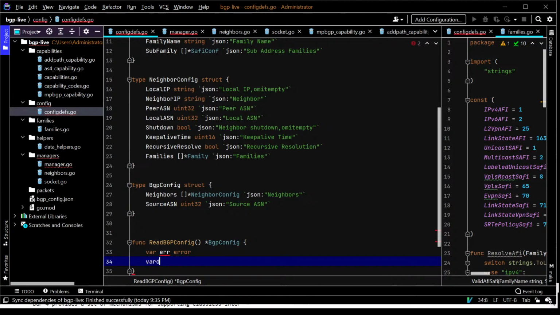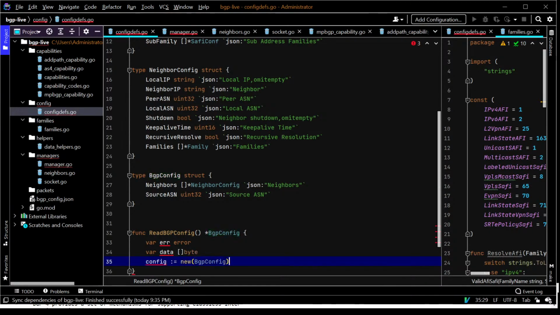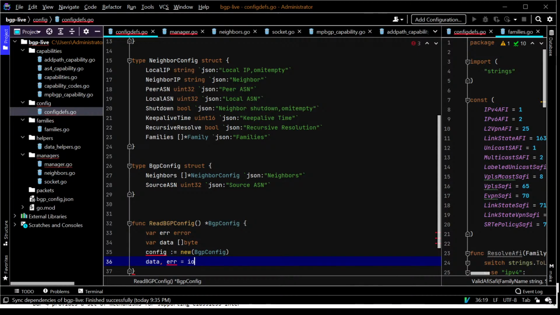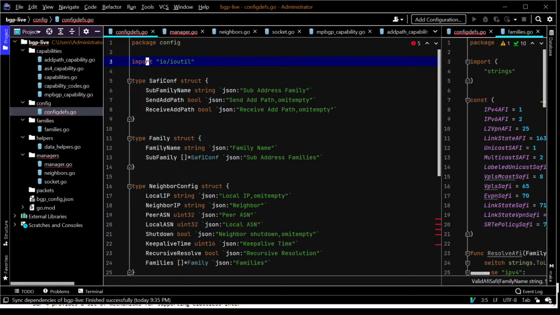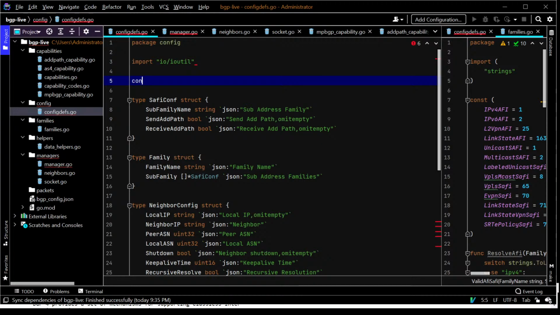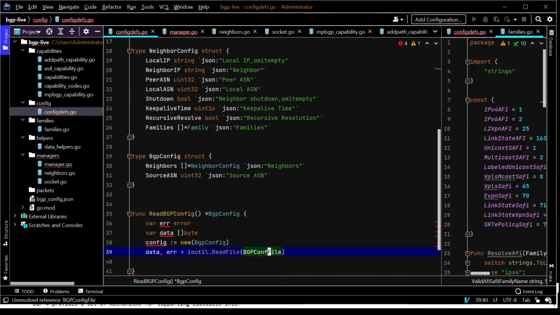It'll just basically set up to read the file, create that, and in this particular case, because typically when I'm writing this, I'll have a static config file. The name is not going to change. I'll just make a constant at the top here, rather than passing in a file name. And this will be bgp config.json. So read the file into the byte array.